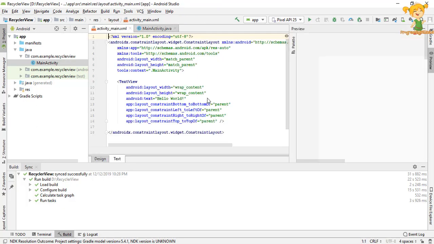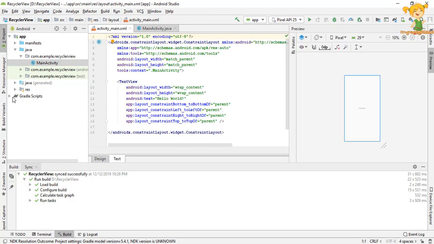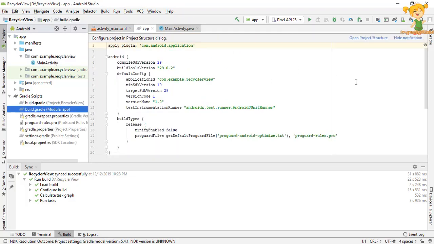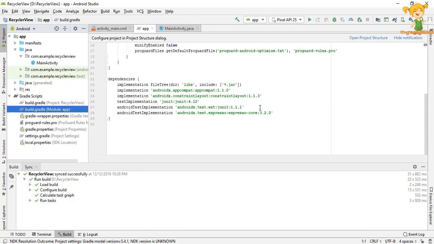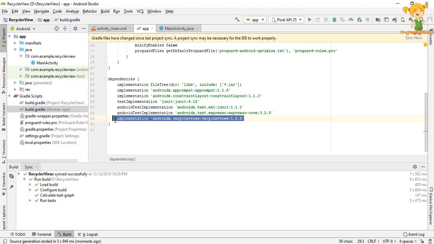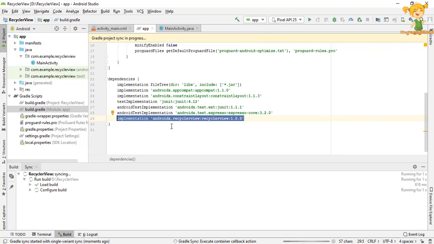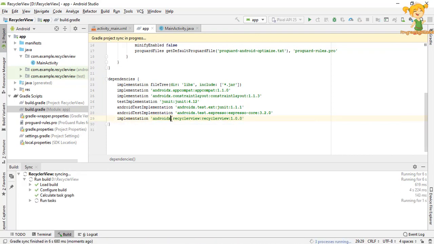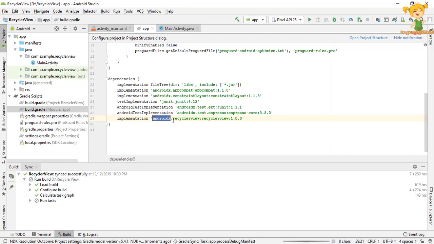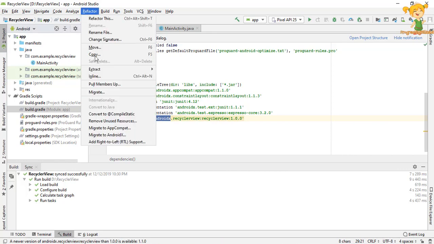Okay, so this is our main activity. First of all, we need to add library for Recycler View. This is the library for Recycler View. Just copy and paste in your build.gradle file and sync it now. You notice here that I'm using androidx. If you didn't migrate to androidx, then just go to refactor and click migrate to androidx.